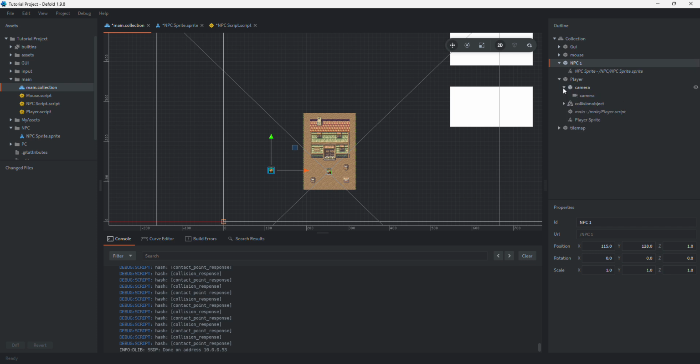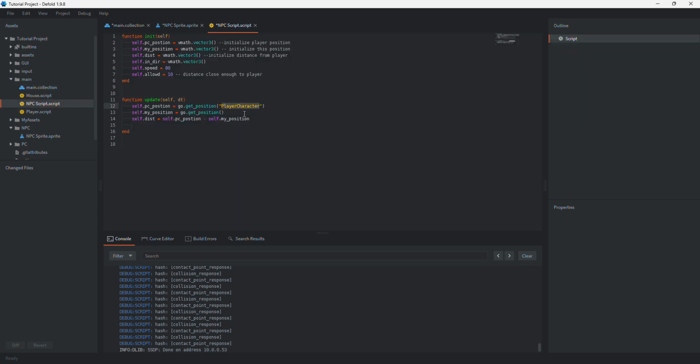If your thing says player, we're going to need to go player. That should work fine. We'll have to come back if it doesn't. So we're just going to get the position of the game object player, and then we're going to get the game object of ourself. If you leave this empty, you'll get the position of yourself.